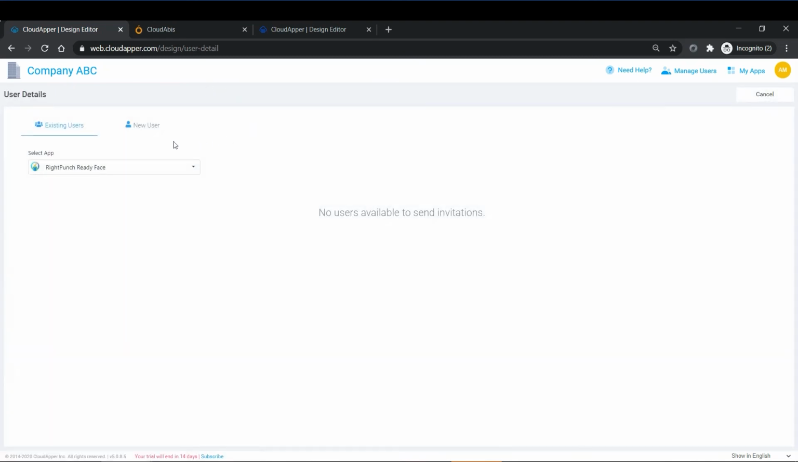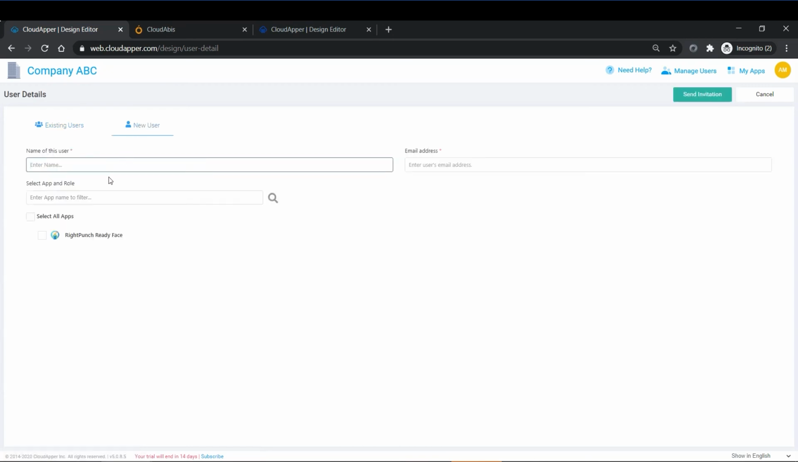Choose a new user, name the user, and add the email address. Please note that you must add a valid email address because we will send the invitation to the email and the user must click on the link. Select the desired app and select the desired role. Then click on Send Invitation.